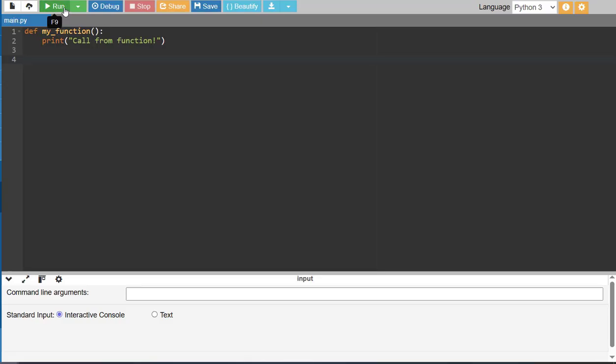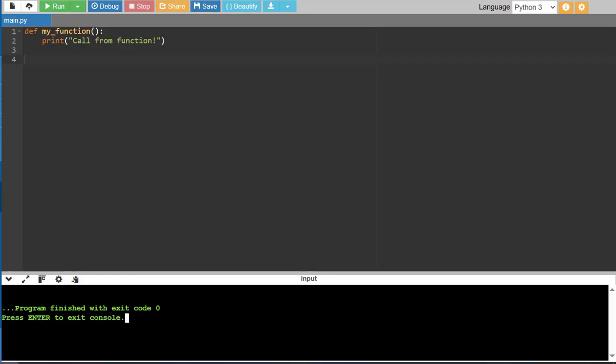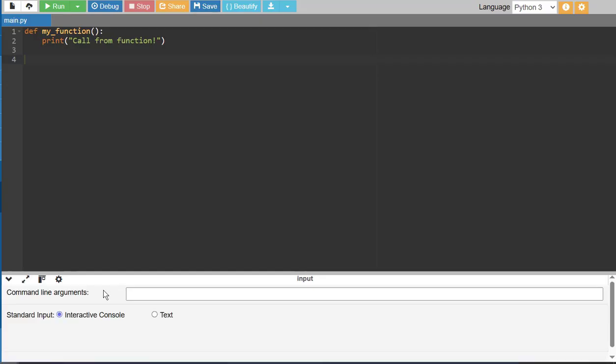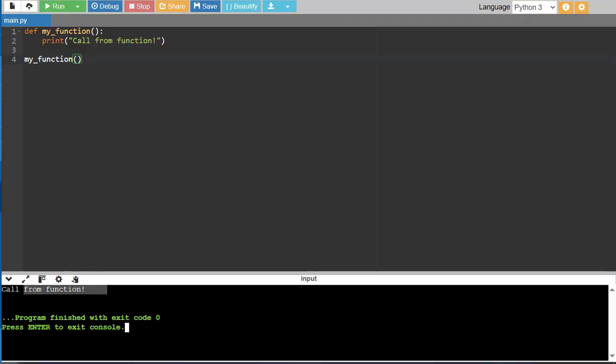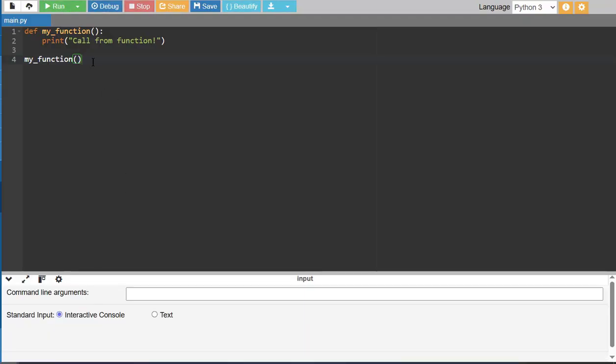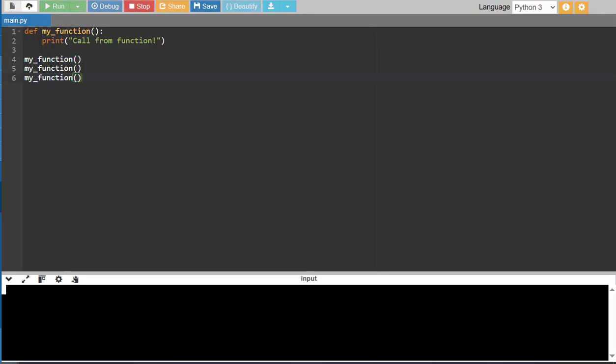Now, of course, when we run the program, nothing is going to happen. We don't see anything here in the output. That's because we actually need to call the function. To call the function, we simply write its name followed by parentheses outside of the scope of the function. So here, I can just say my_function, parentheses, and run the program. Now we get "call from function." And we can call this function multiple times. It will print the same statement over and over again, depending on how many times it was called.